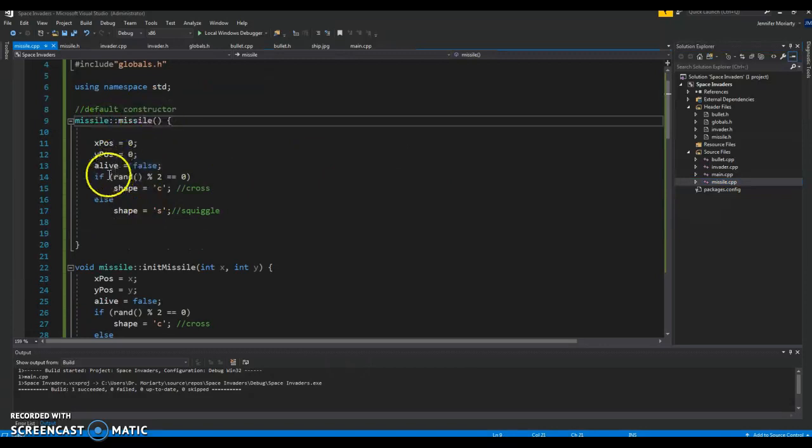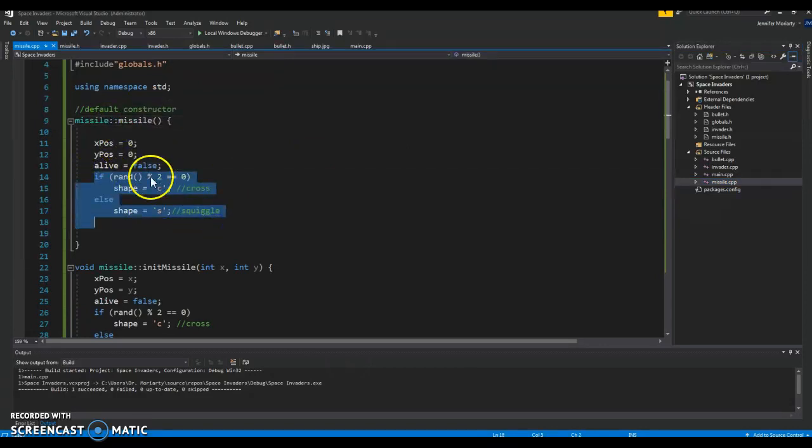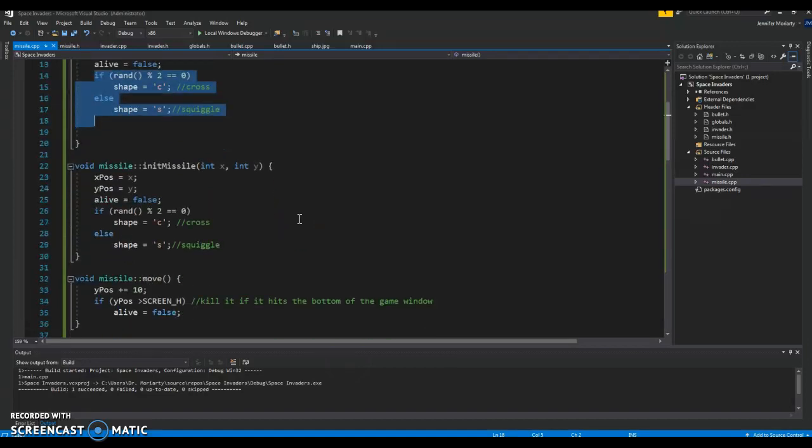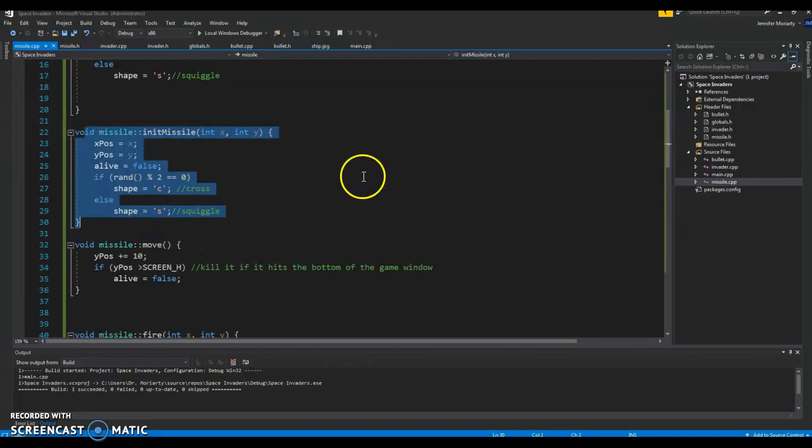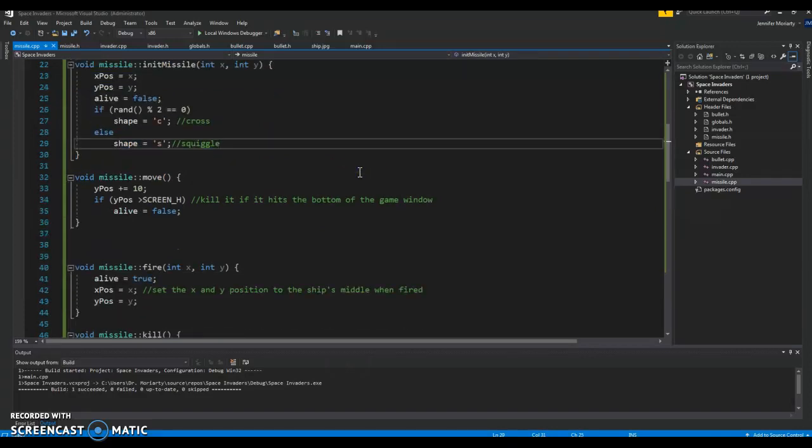The constructor has this fun little thing in here where I'm generating a random number. So do remember inside your main function to run srand, so this is truly random. We are going to have a 50-50 chance every time a missile is created that it's going to either be a C for a cross or S for a squiggle. I don't think we ever call init missile. I just left that in there because I'm used to it.